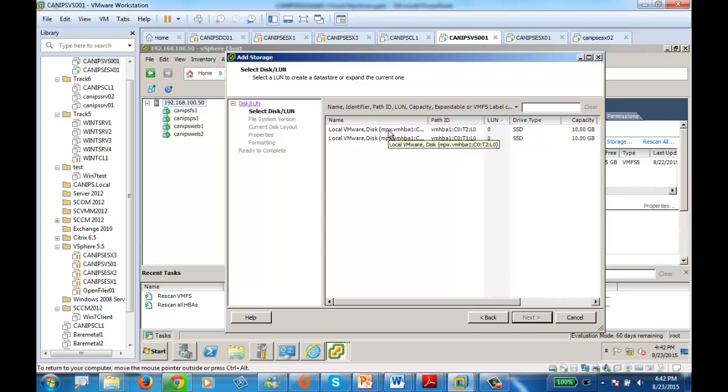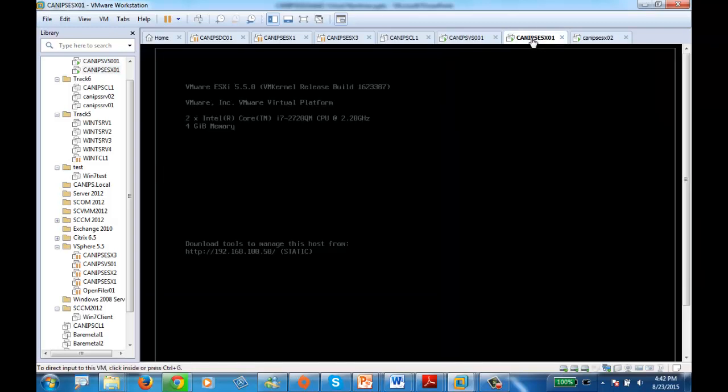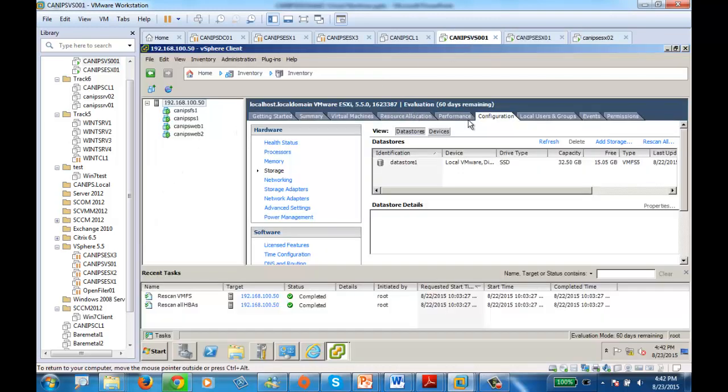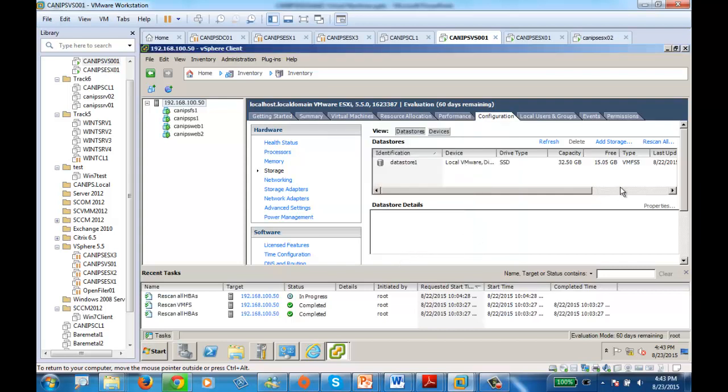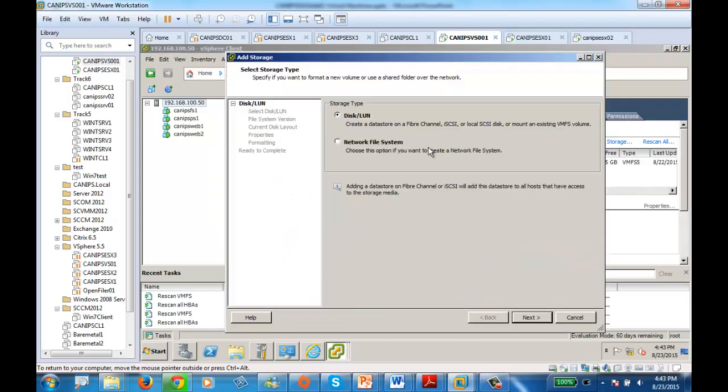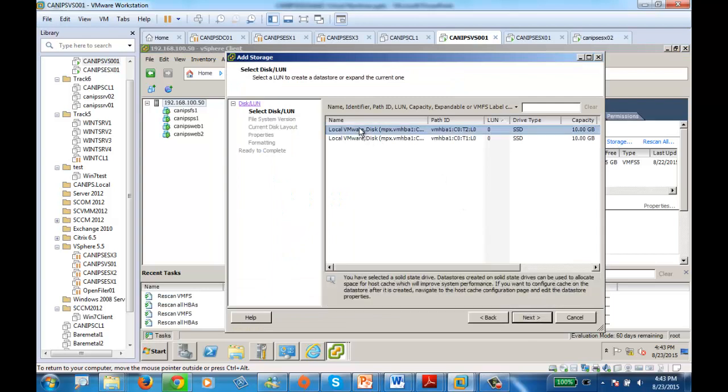Now I'm going to select the first disk. So all we did was go into settings and add the disk. And secondly, we went into configuration, storage, and we just ran rescan all. Rescan all just goes and scans its hardware and brings in whatever it finds new. And then once this is done, all I need to do is go to add storage, and now I can select one of the disks and format it.